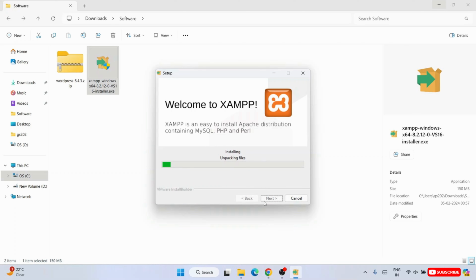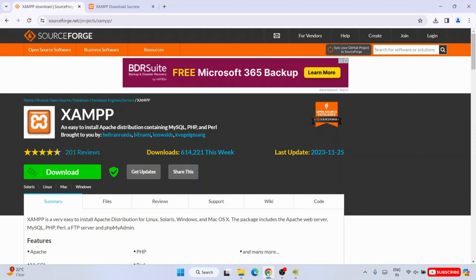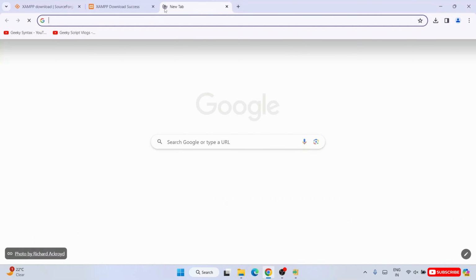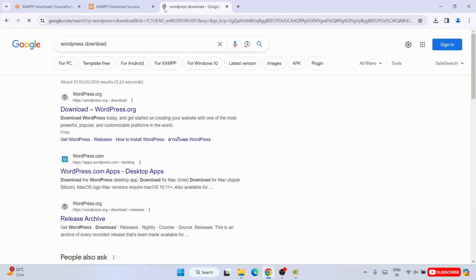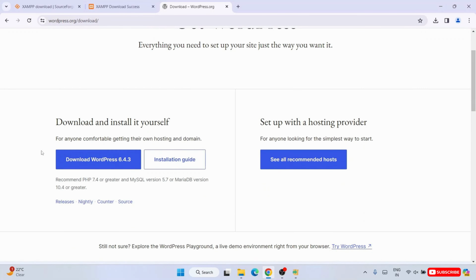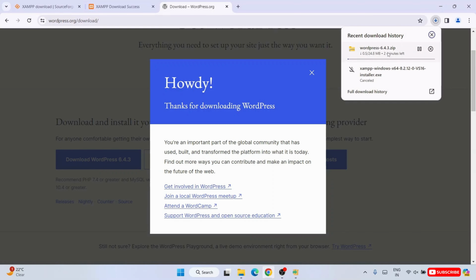By the time our Xampp gets installed, I'll show you how you can download WordPress. Just open a new tab and simply type WordPress download, and it will show you wordpress.org. Simply open that and let's download the latest version of WordPress. Get WordPress. You can see at the time of making this video the version is 6.4.3. Maybe when you watch this video, you might see a different version of WordPress, but don't worry, the steps that I'm showing in this video will be pretty much the same. Simply click on download WordPress, and it's going to start downloading.